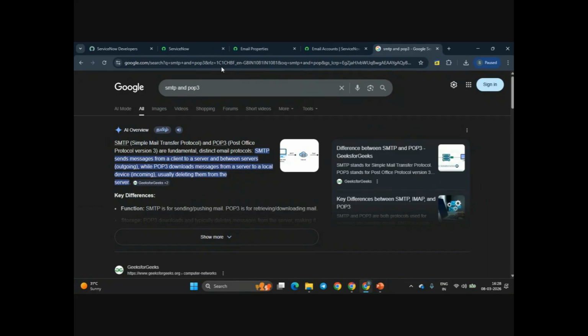Okay, are you clear on this? Should I make a note of it? Yeah, sure. Because we are going to configure this SMTP and POP in our instance.